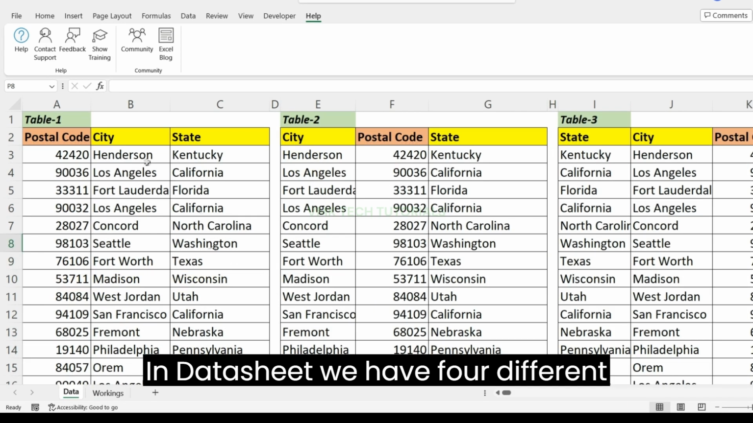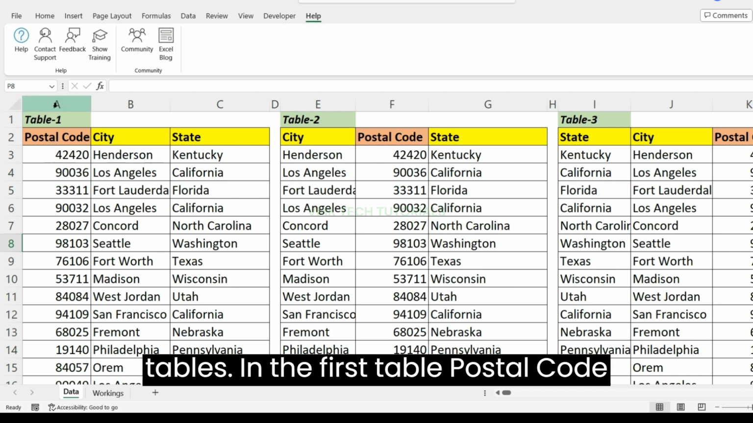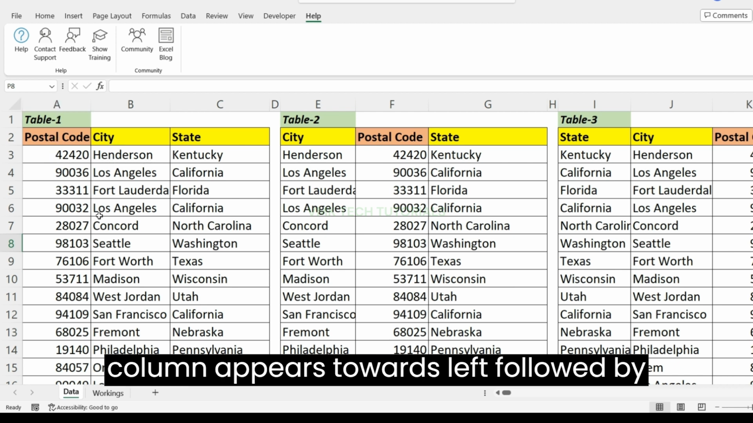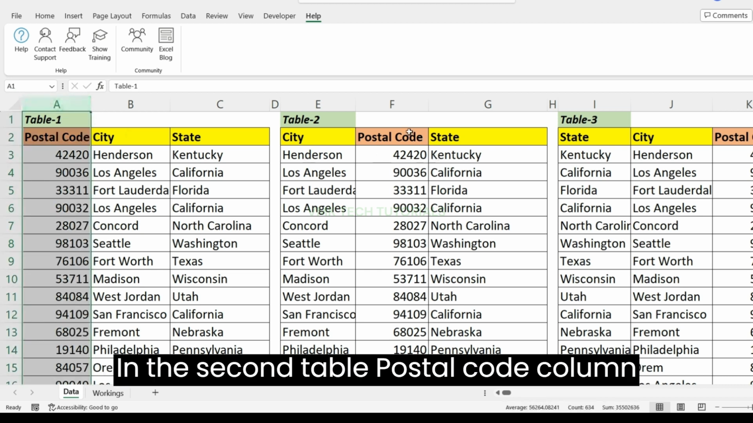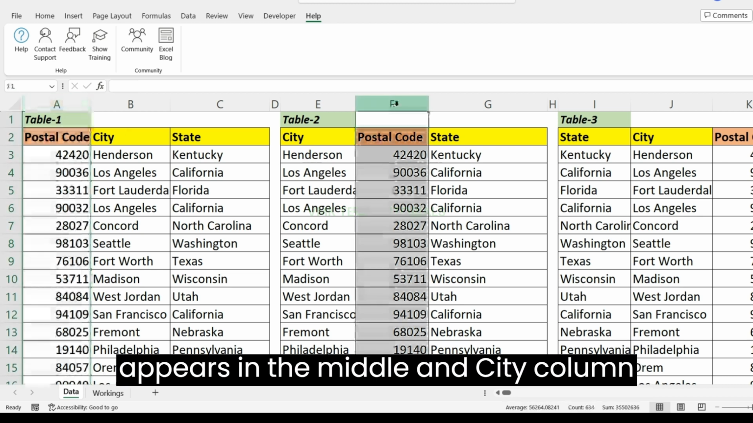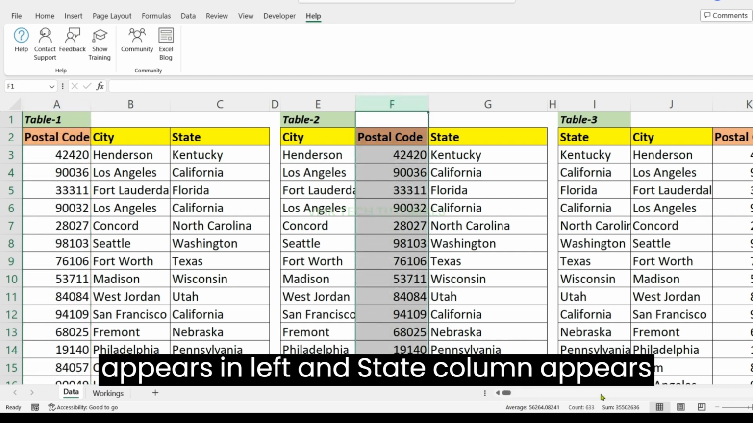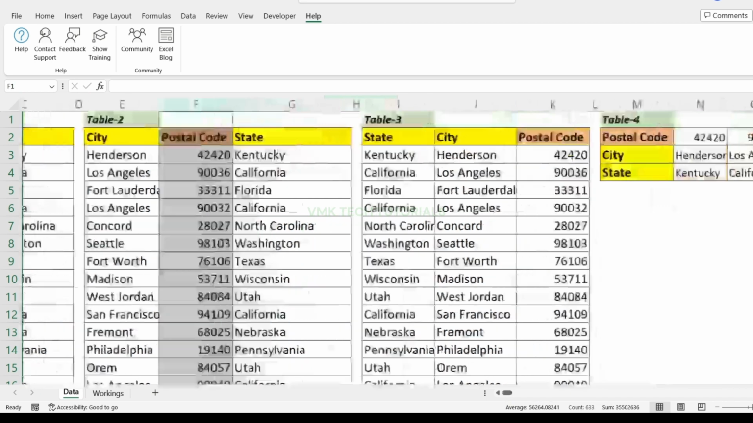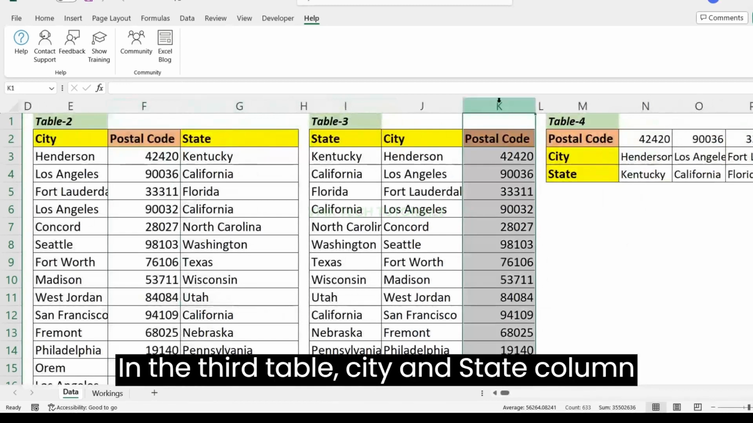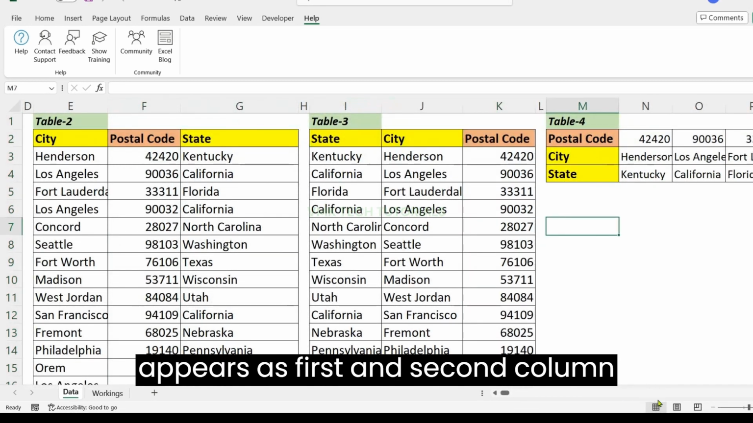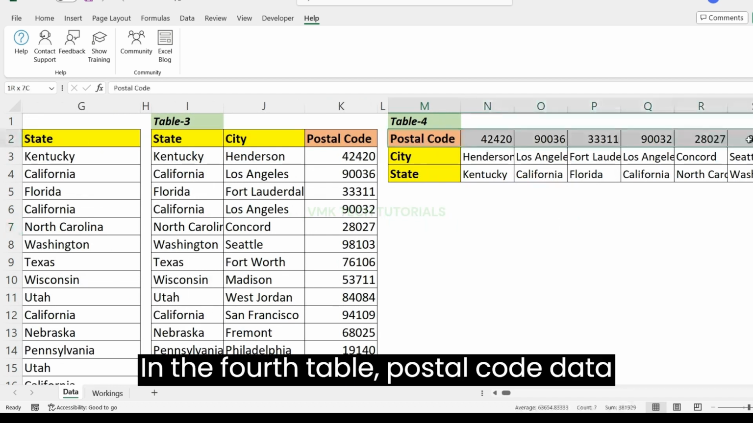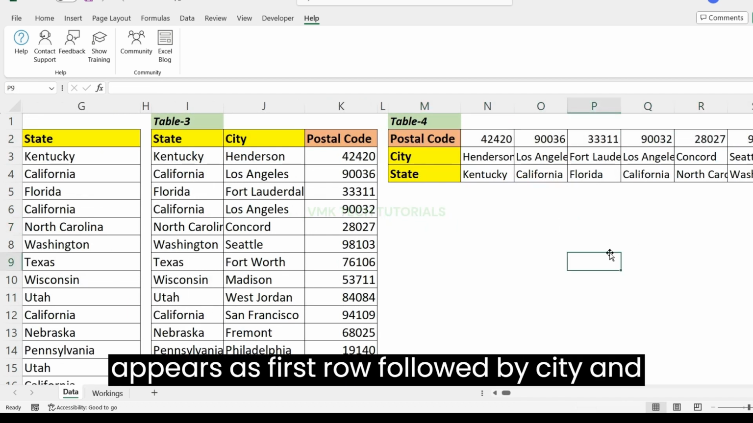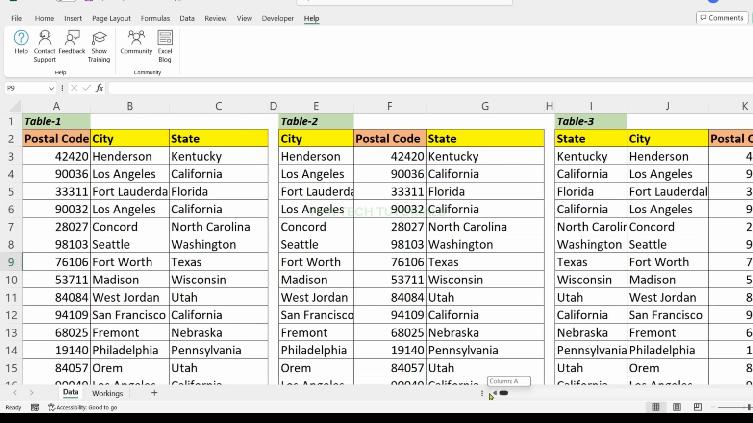In the datasheet, we have 4 different tables. In the first table, the postal code column appears towards the left, followed by the city and state columns. In the second table, the city column appears on the left, the postal code column in the middle, and the state column appears towards the right. In the third table, the city and state columns appear as the first and second columns, followed by the postal code column at the very right. In the fourth table, the postal code data appears as the first row, followed by city and state in the subsequent rows.